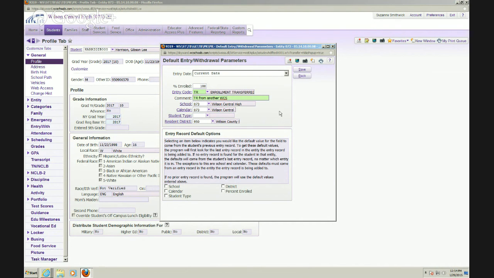So if I put something there, it's gonna put it there every time? It's gonna put it there every time. You can change it, but you won't have to type it in every single time. The default is saving you steps. Yeah. And you don't have to put anything there.